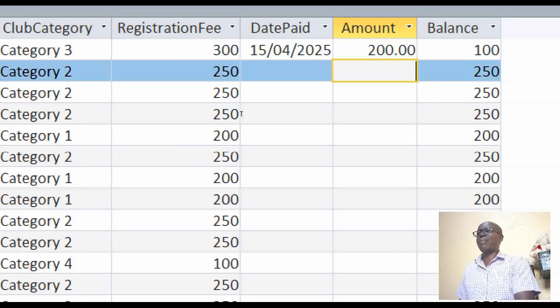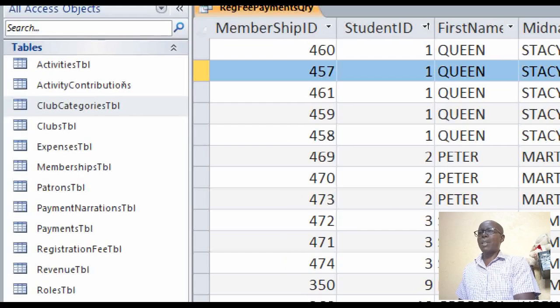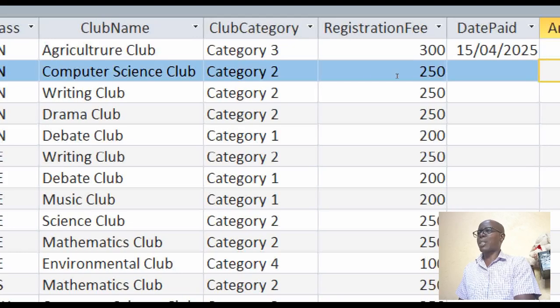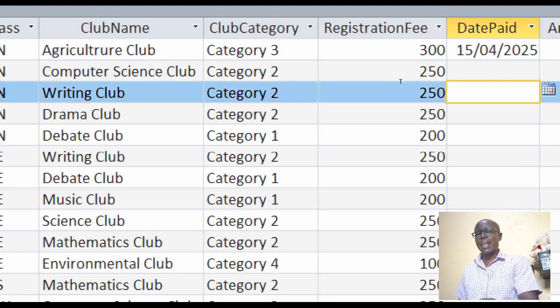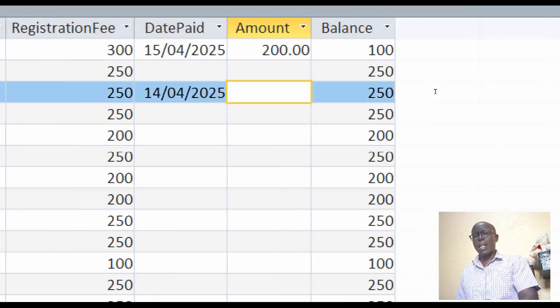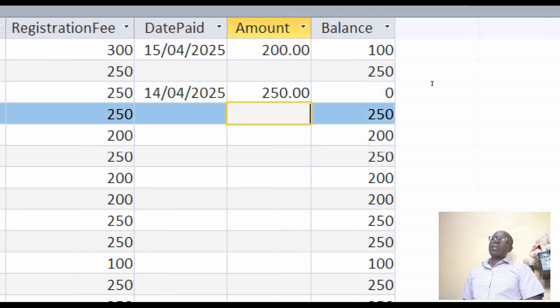And then this other one belongs to which club? They belong to computer science. I don't want so much now of computer club. I want writing club. They have paid 250. Now, there is a particular date of payment, 14th of 4 of 25, and they have paid an amount of 250. Now, one question: do we allow a member to pay halfway?